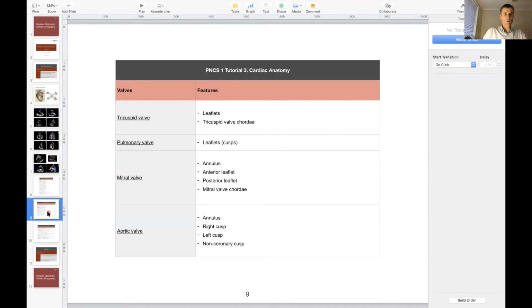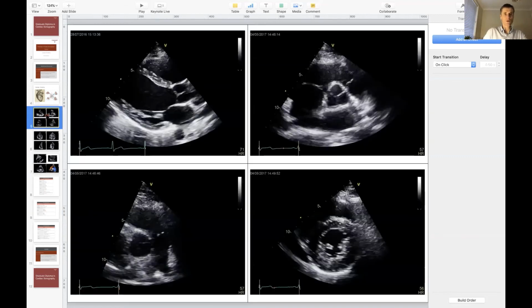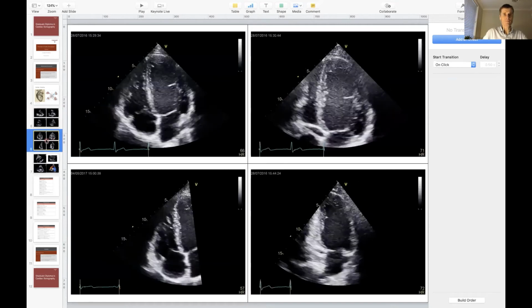So let's go back to our slides again and start looking at the tricuspid valve, at the leaflets and the tricuspid valve chordae. So the tricuspid valve tends to be a little bit tricky to see, and what I mean by that is, depending on the way you're cutting an image, will all depend which of the three tricuspid leaflets you get. So, as you remember, there are anterior, septal, and posterior leaflets, and it's a little bit uncertain what leaflets we might be seeing there.